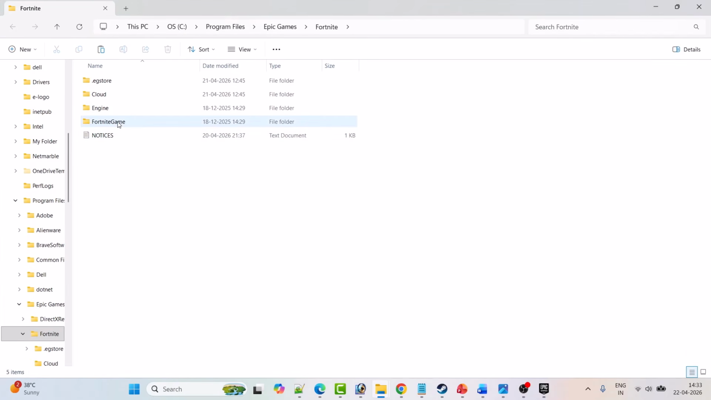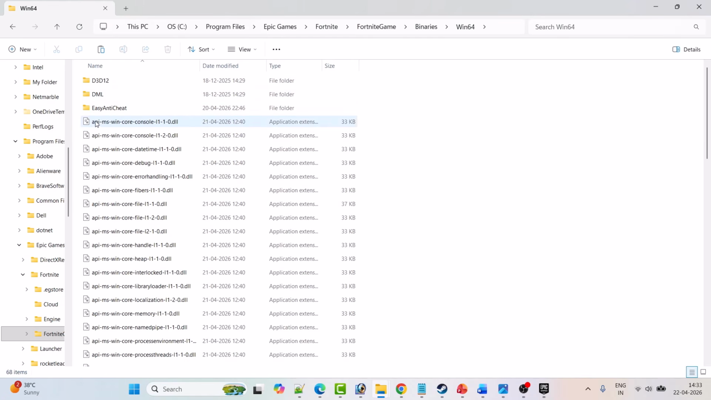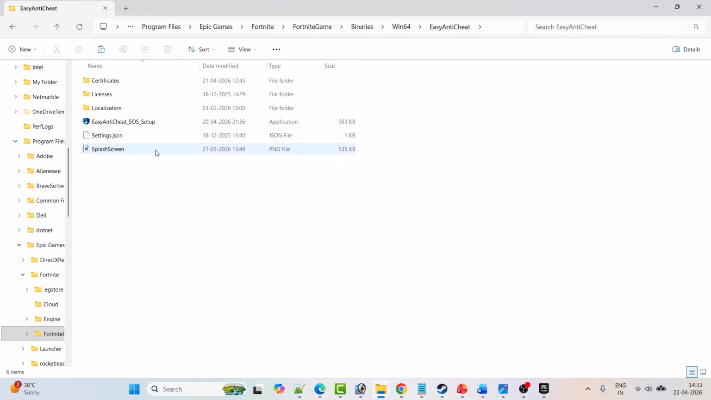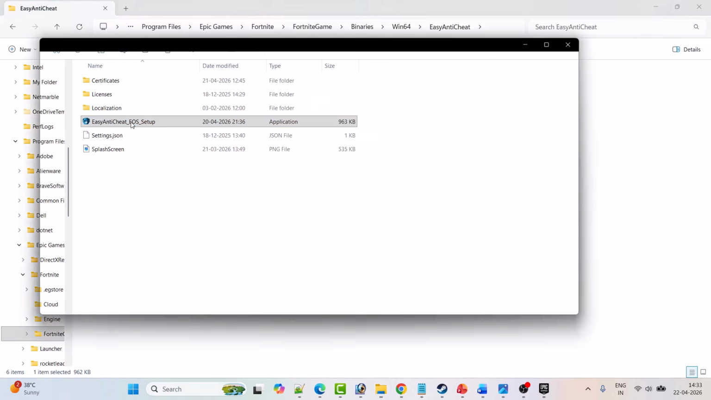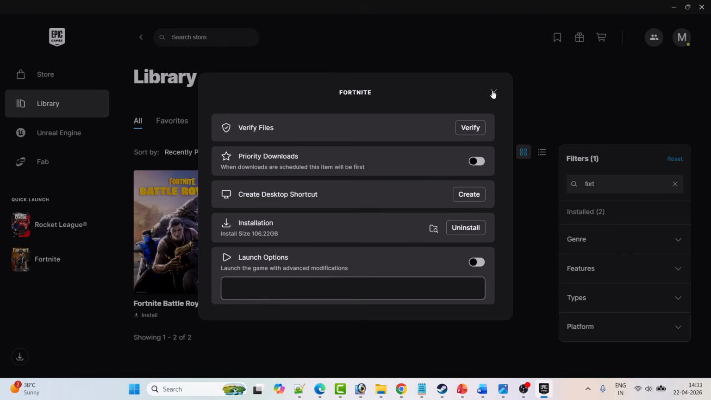Now open the Fortnite game folder, binaries folder, Win64 folder, and here you will see the Easy Anti-Cheat folder. Open it, and inside the Easy Anti-Cheat folder you will find the Easy Anti-Cheat EOS setup file. So first double click it, and then you can go ahead, launch the game and check if your problem is solved or not.